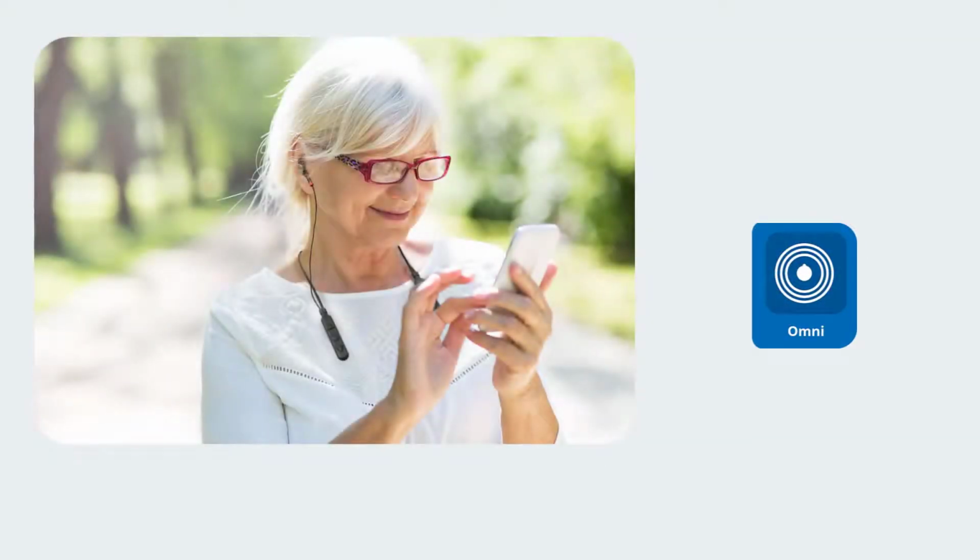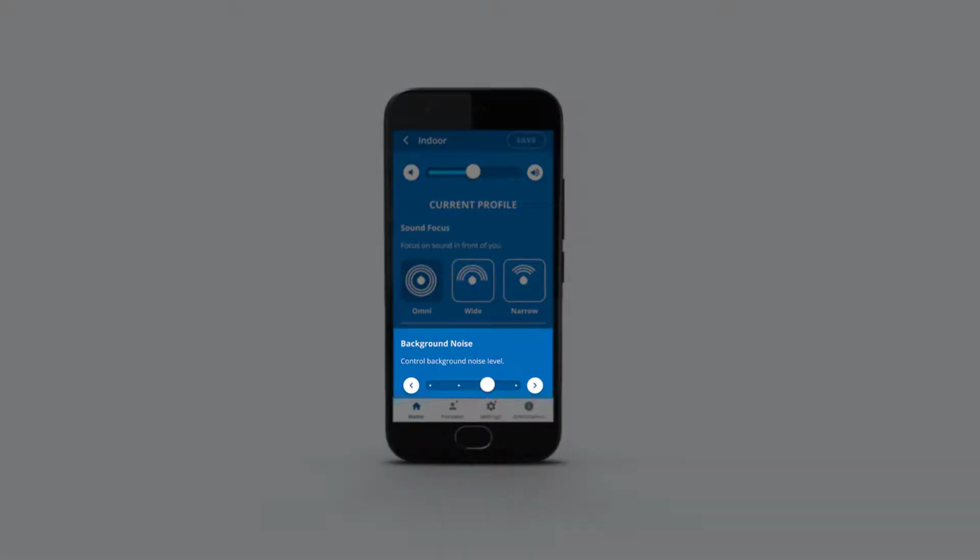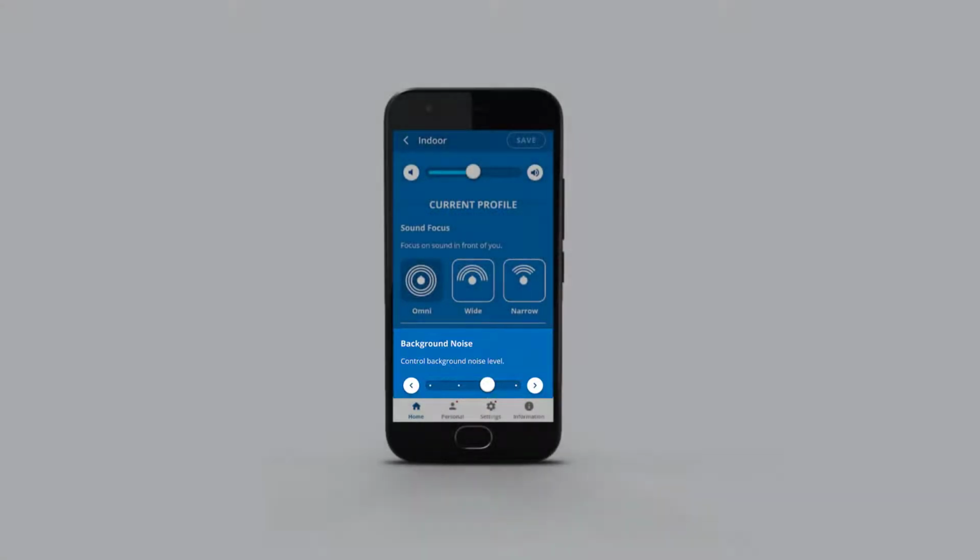Omni collects important sounds from all directions. Try it when you're outdoors or when listening to live music. The next control regulates the amount of background noise suppression, ranging from minimum on the left to maximum on the right.